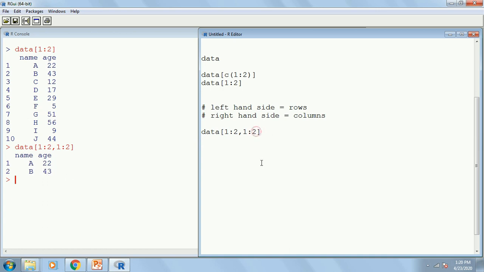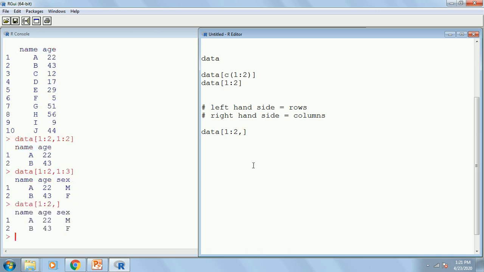If I want all the rows, I can write 1 colon 3, and it will show me all the rows, or I will leave it blank. Blank also means all the rows. It's going to show me the first two rows for all the columns. If you just leave it blank, that means all the columns or all the rows.